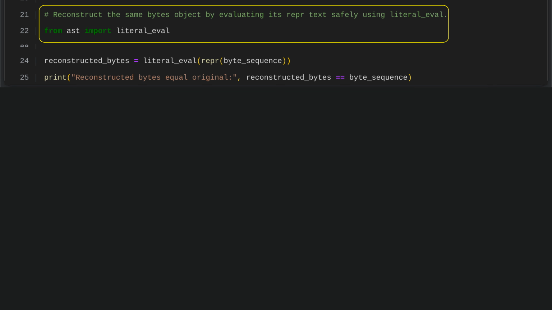We use a function from Python's abstract syntax tree module that safely evaluates strings containing literal expressions. This lets us turn a string back into a real Python object without risking the execution of arbitrary code. In this case, we apply it to rebuild a bytes object from its developer-style string representation. By doing so, we ensure the reconstructed bytes object is secure to create and exactly matches the original.